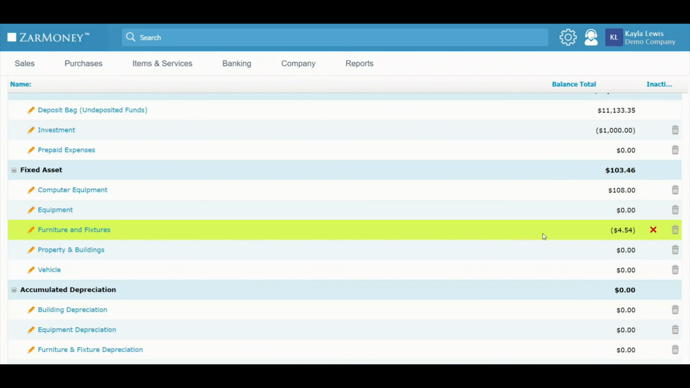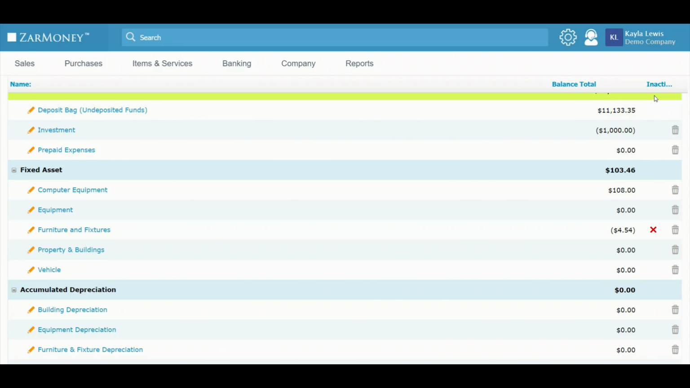And as you can see here, an inactive account will have a red X next to it just to indicate that it's inactive. And you can see at the top, inactive is the column name.